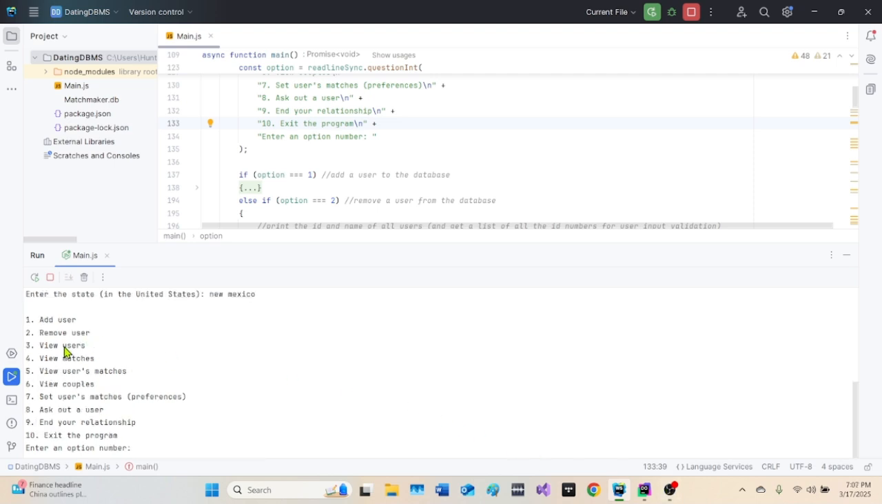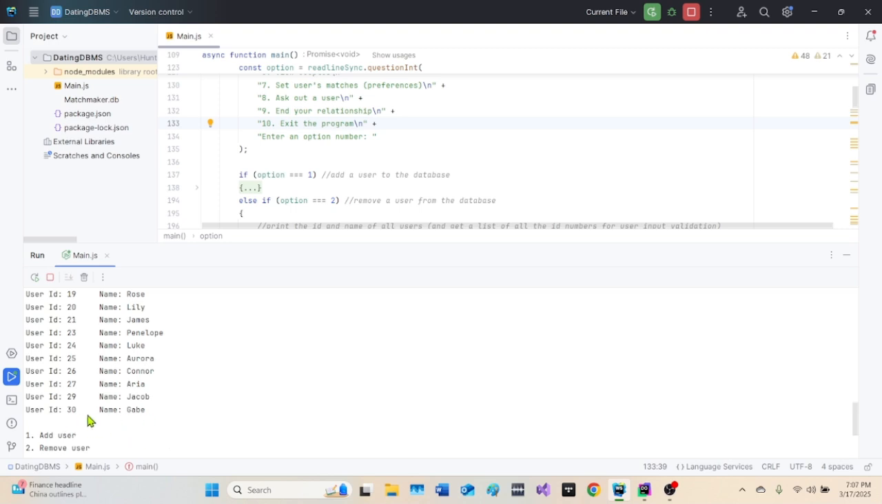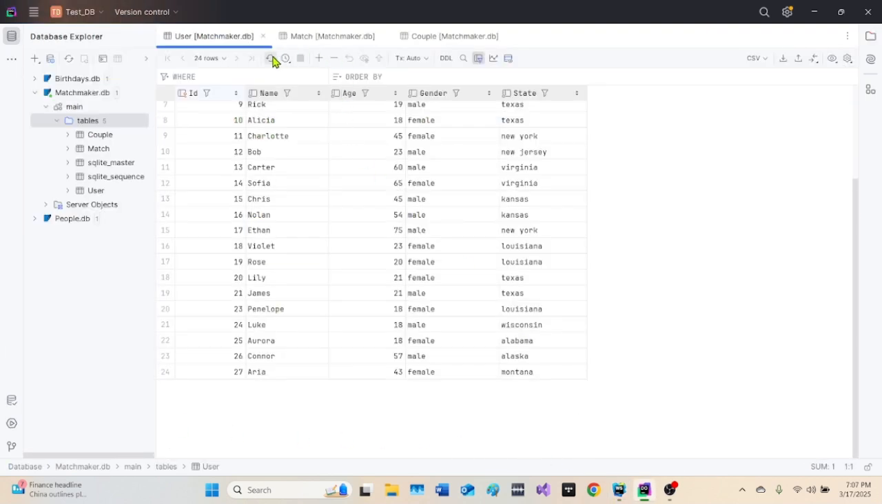Sweet. Let's see if he's in there. To do so, let's use number 3, view users. At the very bottom here, we can see that Gabe was added. And if I come into users and refresh, Gabe is now here.